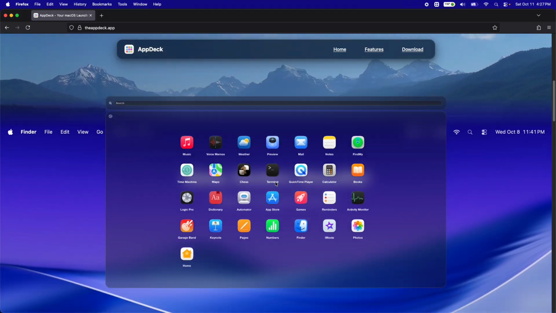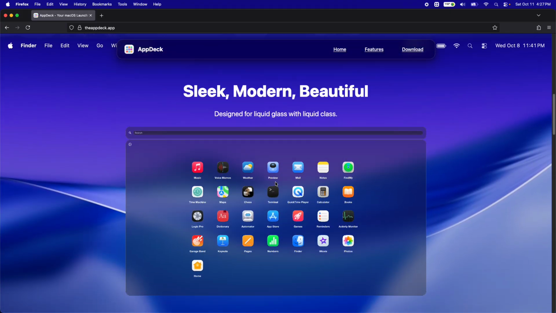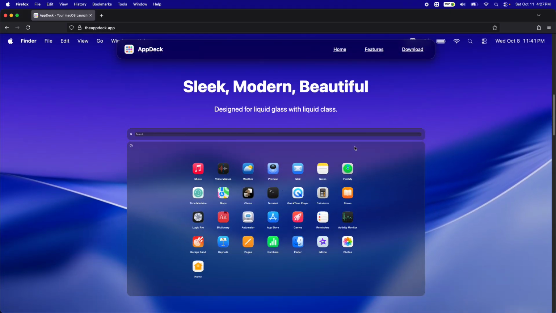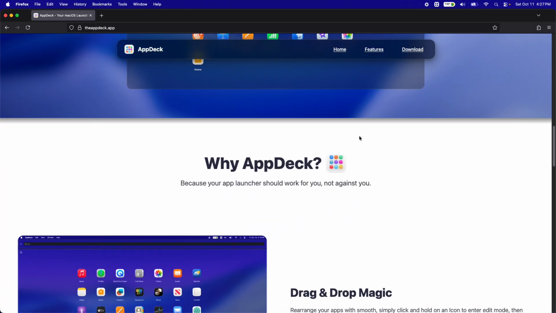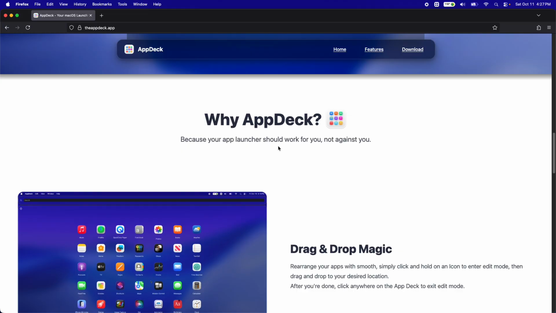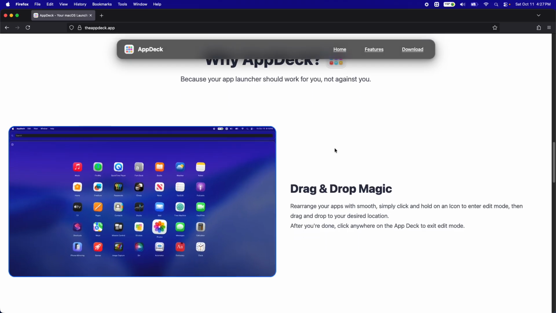But this is what our website looks like right now. It's sleek, modern, beautiful, designed for liquid glass with liquid class. Came up with that one myself. Pretty proud of it, not gonna lie. Why AppDeck? Because your launcher should work for you, not against you.